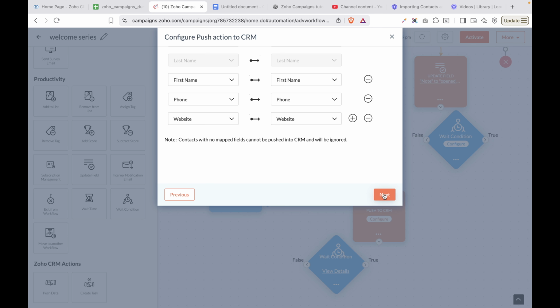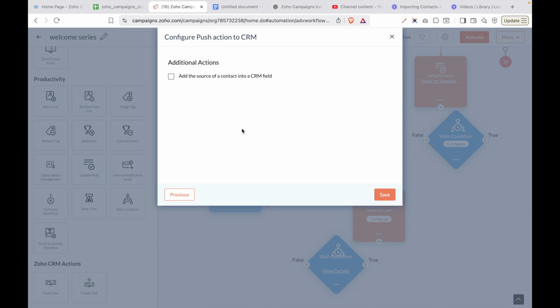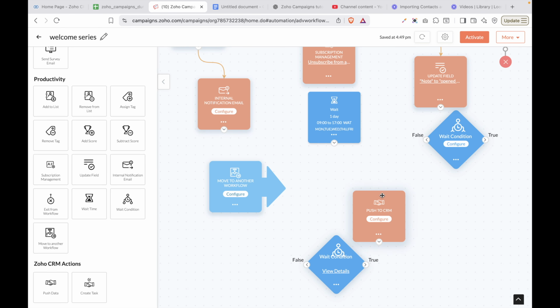And when you are done, you click on next, and you can also decide to add the source of a contact into a Zoho CRM field. I do not want that, so I'm just going to remove that, and I'm going to click on save. And this is going to push your contact into Zoho CRM.